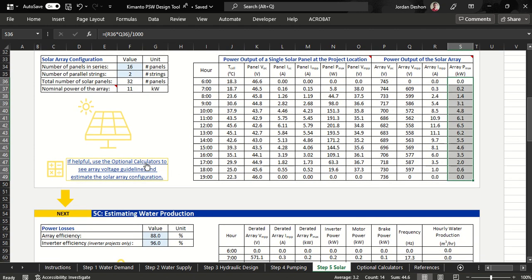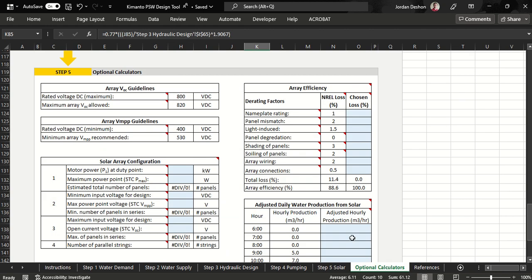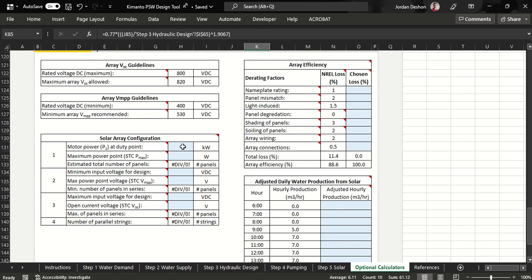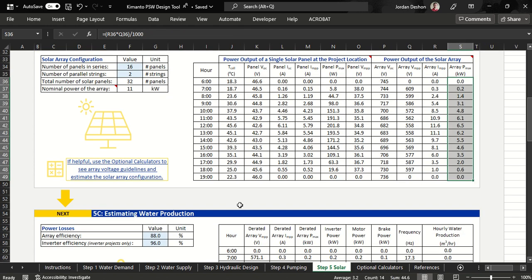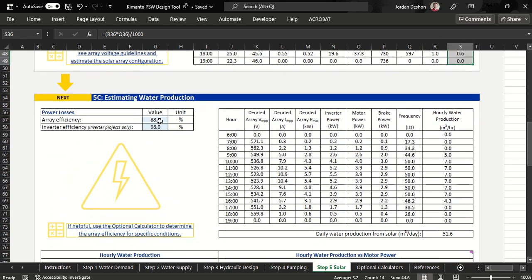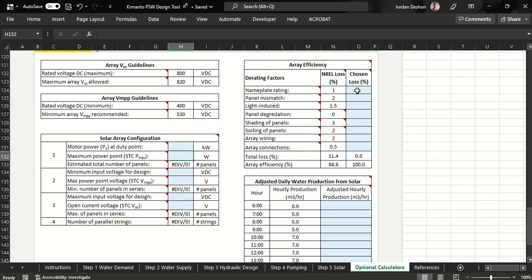There might be helpful calculators you can see in the Optional Calculators tab to estimate the number of panels in series or the number of parallel strings. And you can do that by entering this data for the solar array configuration table. Next, we're going to estimate water production, and the two main things to define here are the array efficiency and the inverter efficiency. There's an optional calculator tab that could help you determine the array efficiency by entering the chosen loss percentage based on some references here. And then at the bottom, it gives us the total array efficiency.